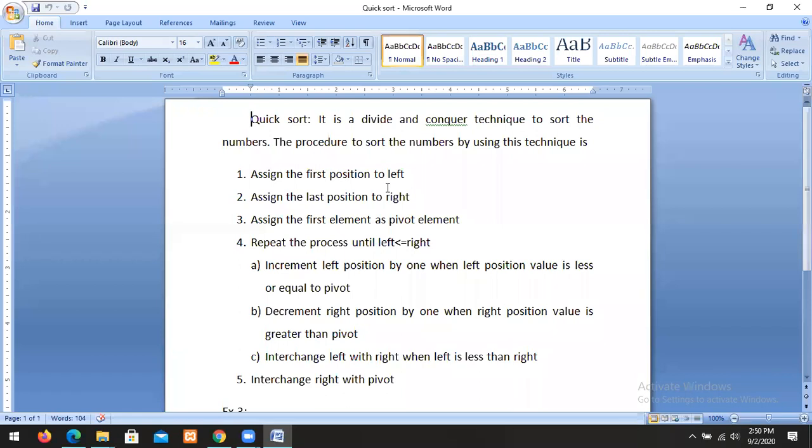First, the procedure to sort the numbers by using this technique is you have to assign the first position to left. The first position is always 0. Assign the last position to right. Last position is always n minus 1. The first position, the left position, is the pivot element. Pivot is always the left position.